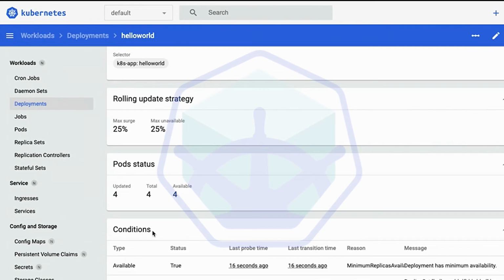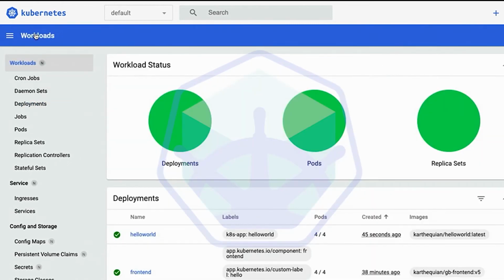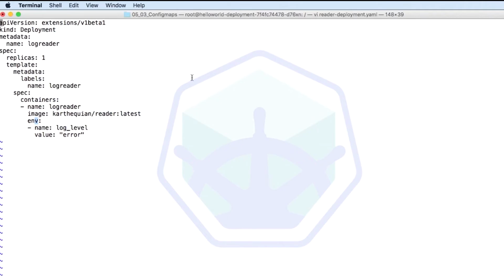So there you have it. I'm going to go into this deployment. Everything seems to be running as expected, and we actually created this Hello World deployment from the dashboard itself. So this is just a quick overview of the Kubernetes dashboard. It gives you a quick look and feel of what the dashboard is and what it does.